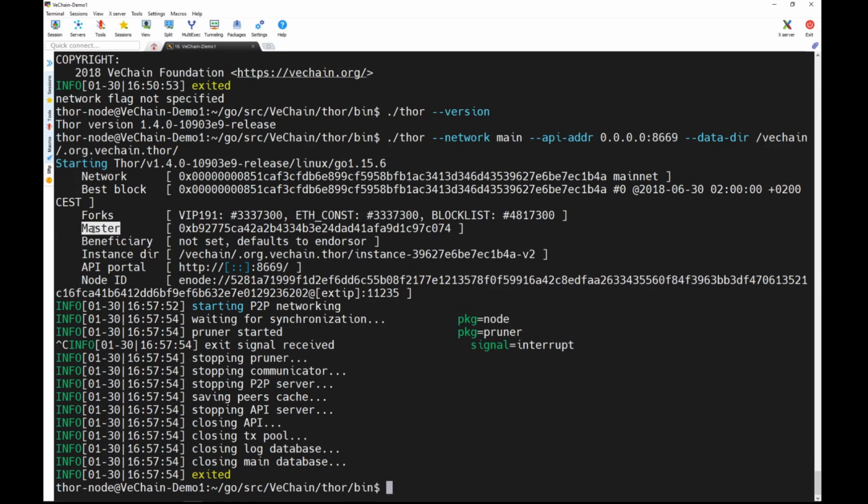The master of this blockchain is this address. It's a dynamically generated wallet, and it has no benefit on this node. But if you are an authority node, this is important for you, and this is also important for you because the beneficiary will be where your paid VeThor will be sent to.